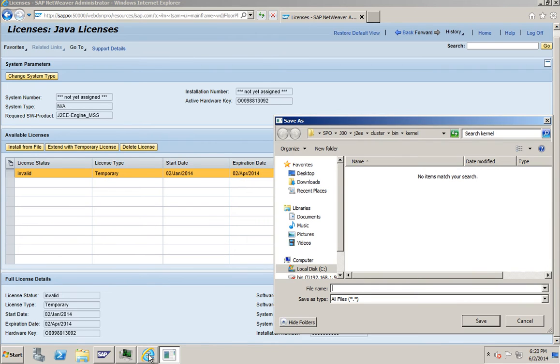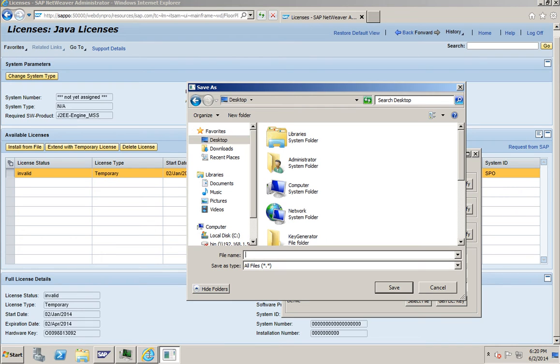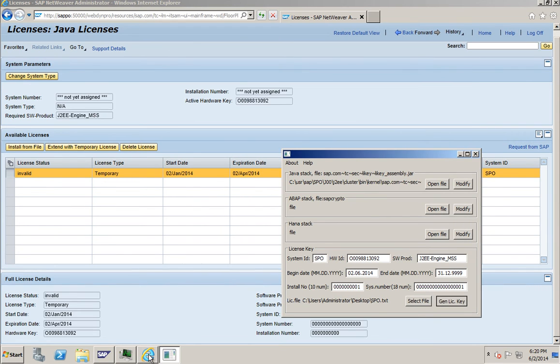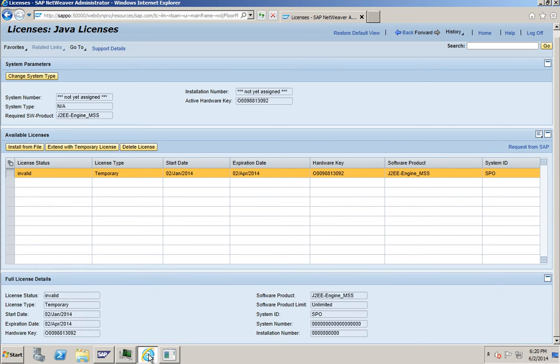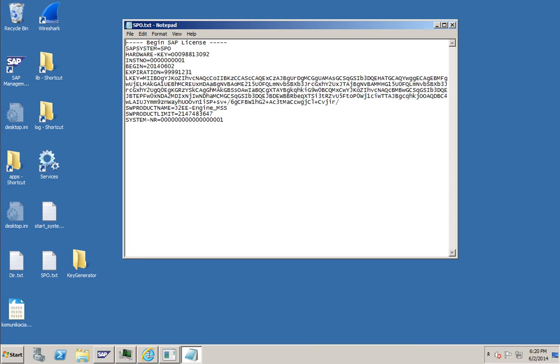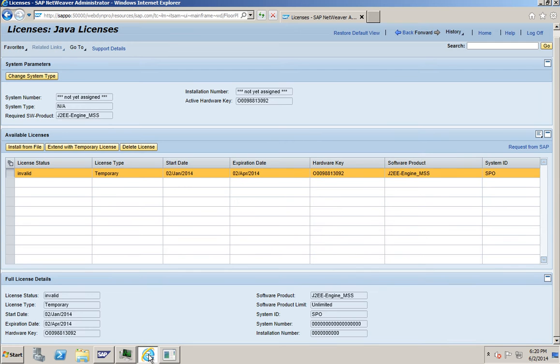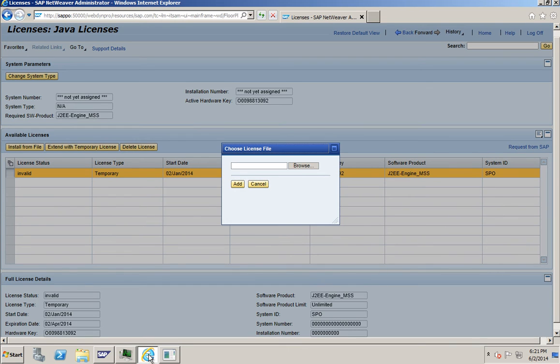I select the file or place where that file should be saved. So I can save it on the desktop and generate the license key. Okay, this file seems generated. Let's see how this looks like. Okay, it looks like an original license key, and go back and install from this file.